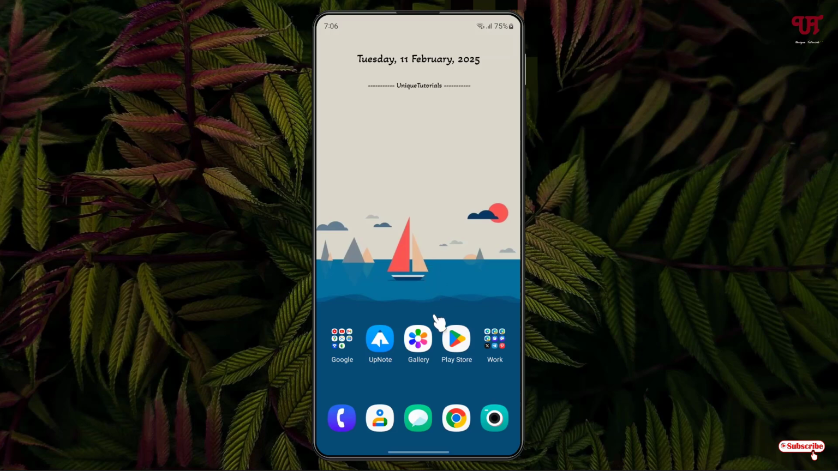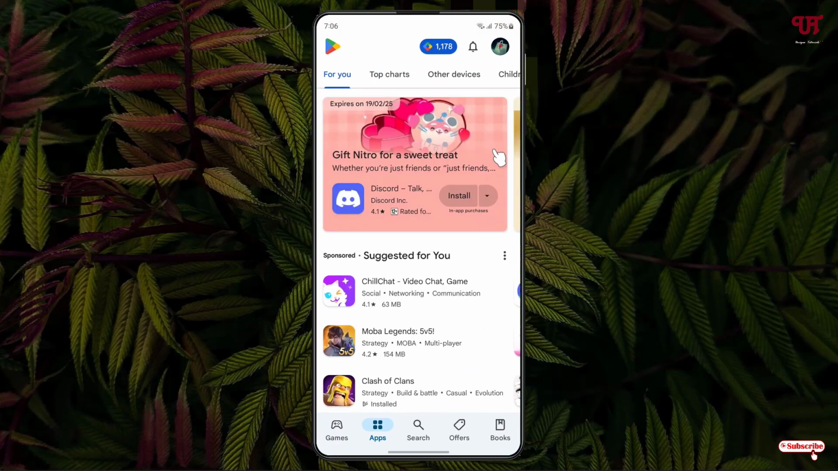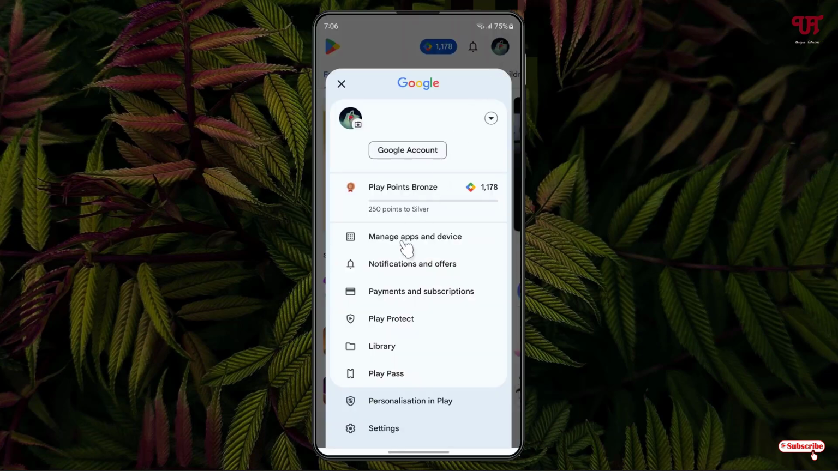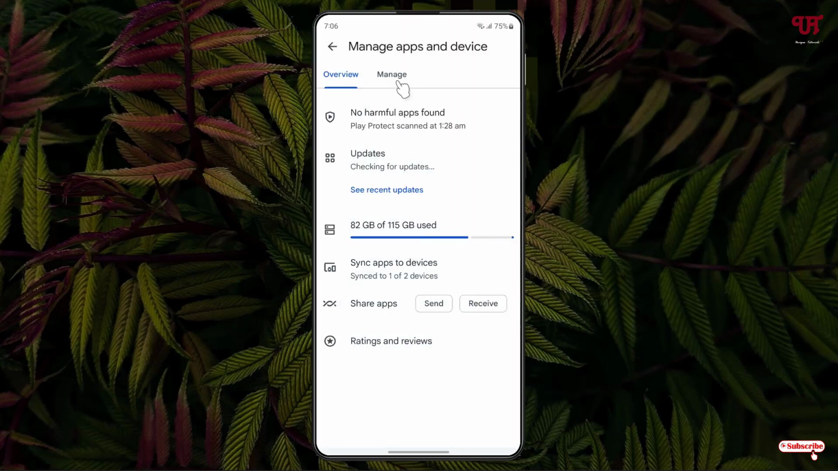So firstly, just open the Play Store. And now just click on your Google account icon, and now just click on this manage apps and devices. Now on the above you will see here manage option, just click on it.